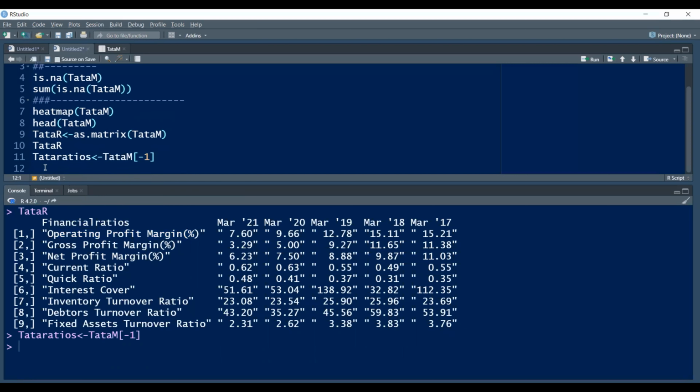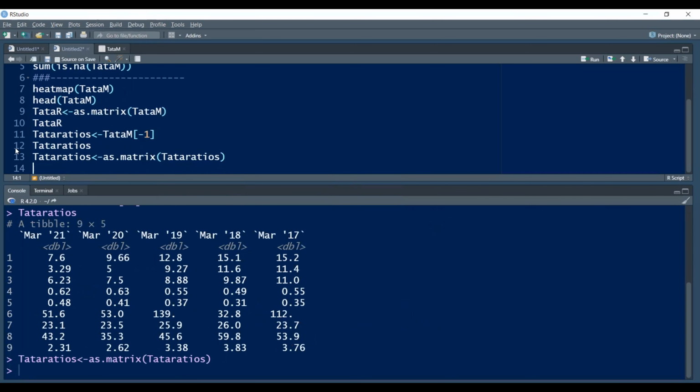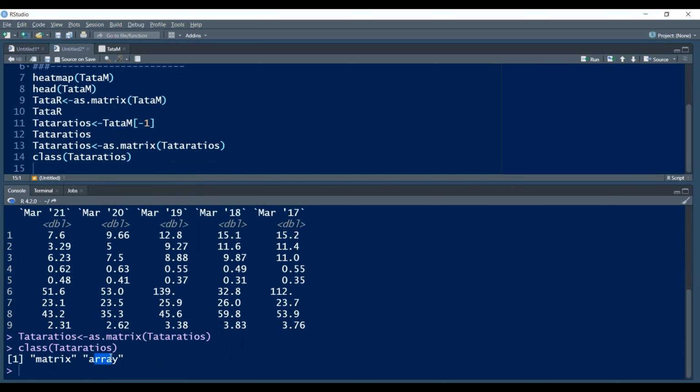So you can see now how our Tata ratios looks. Now it is a table. So we will convert Tata ratios into a matrix, because without converting the data into a matrix, we cannot create a heat map. So Tata ratios, then as.matrix, and then Tata ratios. In this way, we have converted our Tata ratios into a matrix format. If I check the class of Tata ratios, I will see matrix and array. So in this way, we have removed the first column, because the first column is a character, the financial ratios, and if we do not remove that column, R treats the entire data as character type.